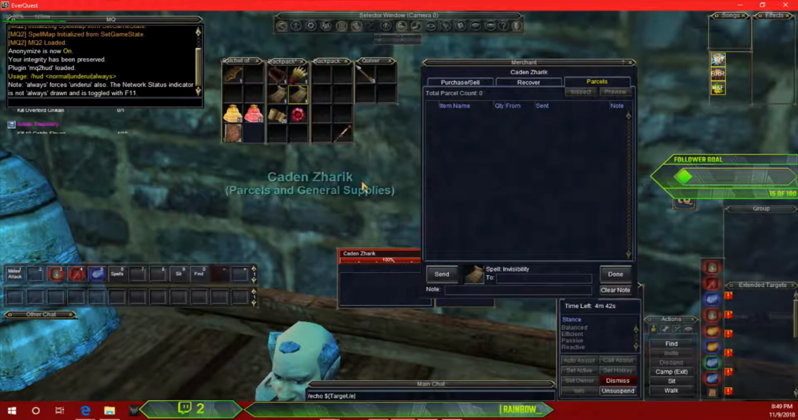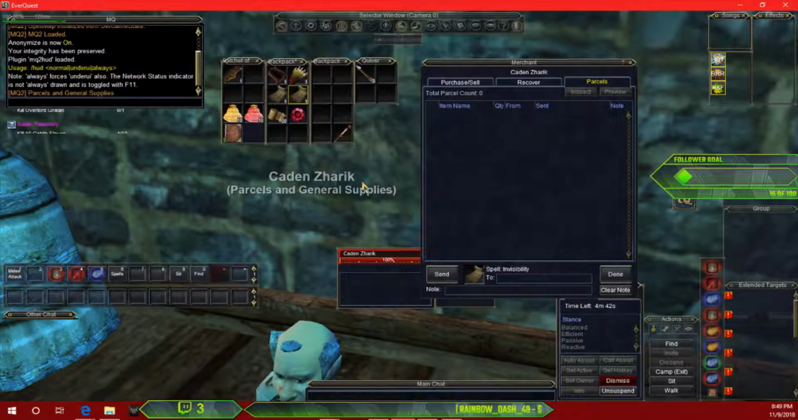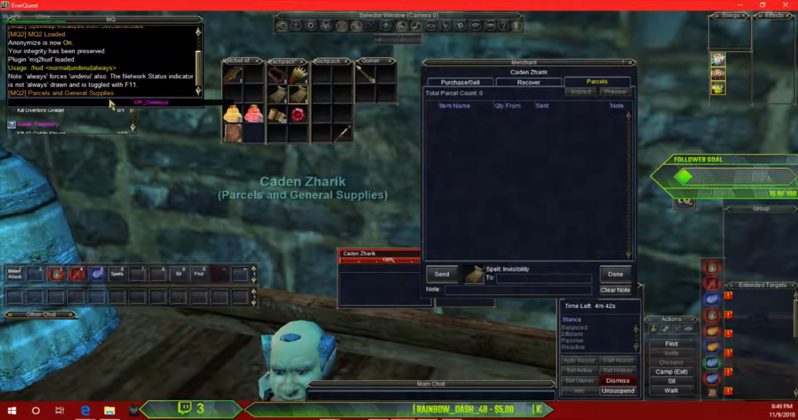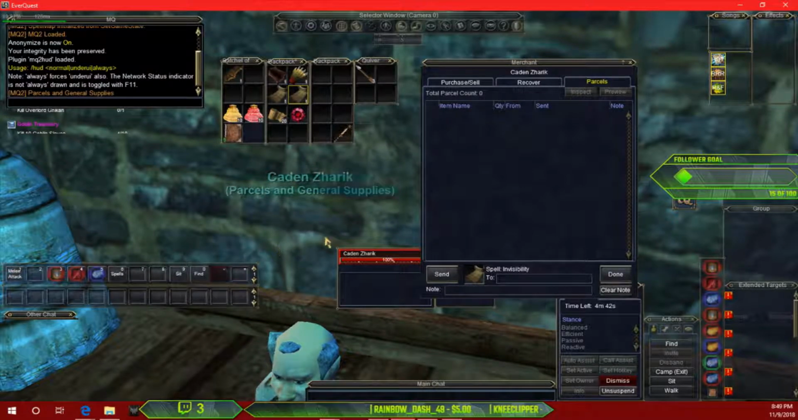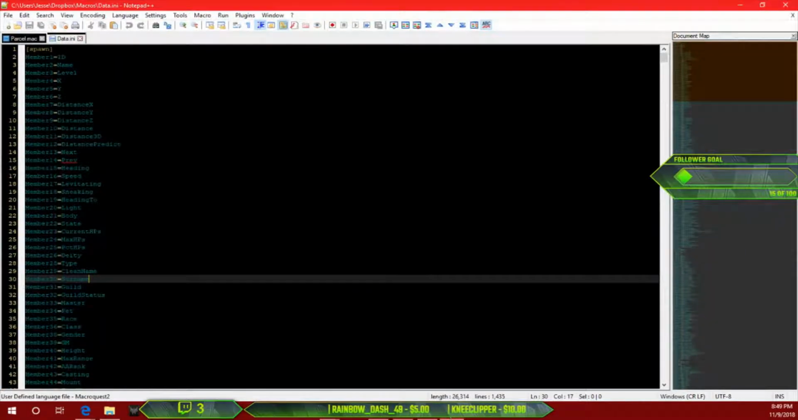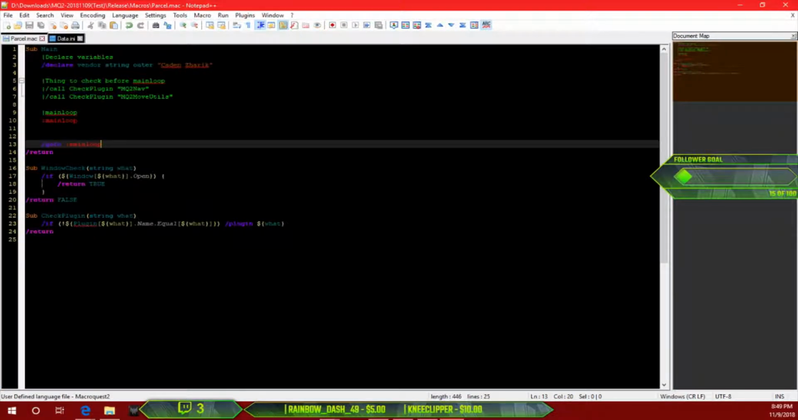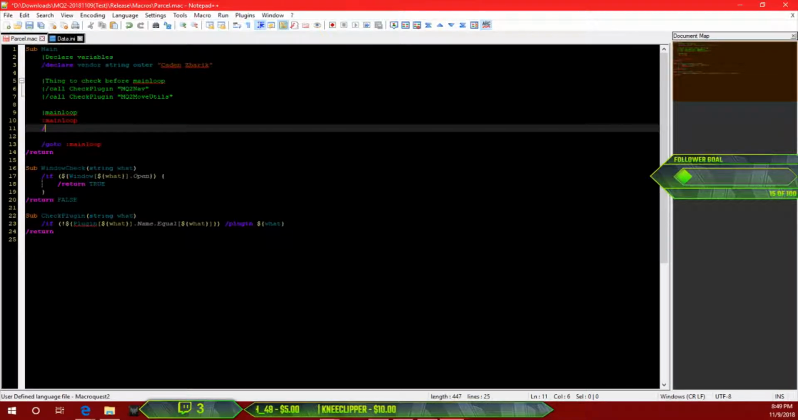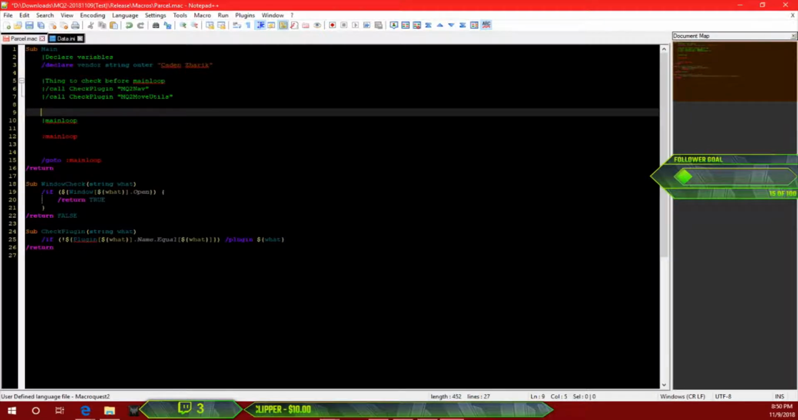So I can actually echo the target dot surname, and it will put it up here, parcels and general supplies, right? So something I might need to check is if that surname is going to have the word parcels, right? So this is our vendor, so we can say, let's put this outside the main loop as our check. So if spawn equals vendor, we're going to use his exact name, right? Except we're going to do vendor is a variable dot surname.